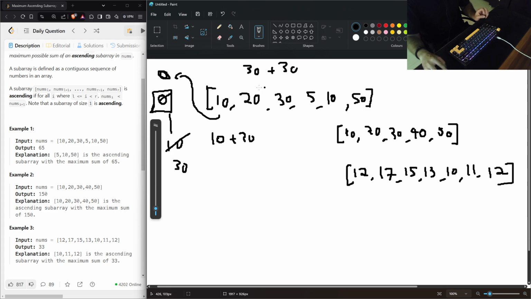So it's 60 now. We update the maximum sum, 60. Now comes the downward trend part. Now we encountered a 5. The value that we just added was a 30, and since the value that we just encountered is less than the value that we just added, meaning we are going on a downward trend.